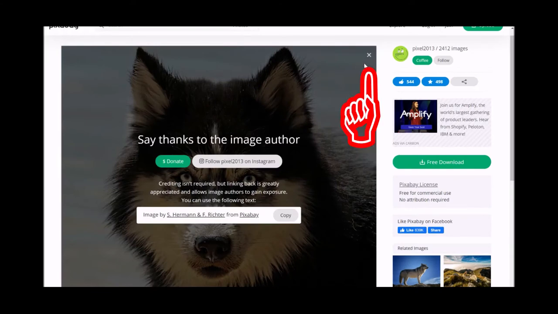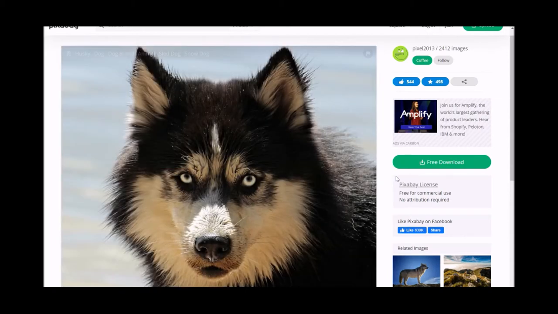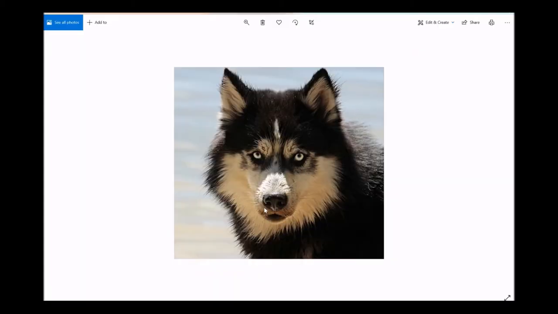And let's see here. It's asking if I'd like to donate to the image author. So I'm just going to X out of that. And now we're waiting for Pixabay. And it says waiting for Pixabay down here on the left corner of my screen. Okay, now it's opened it up. So this photo is now in my photos. I want to make sure this is someplace that I can find it. So I'm going to go over here and make sure it goes to my desktop.